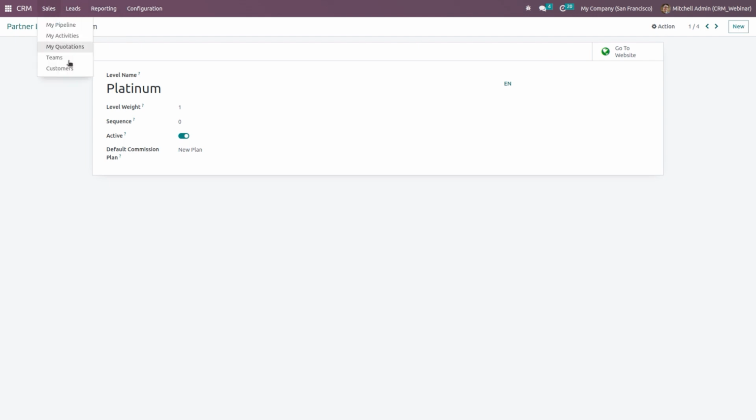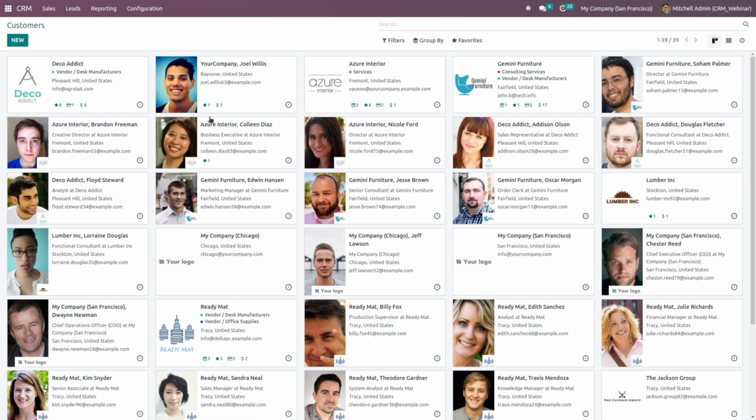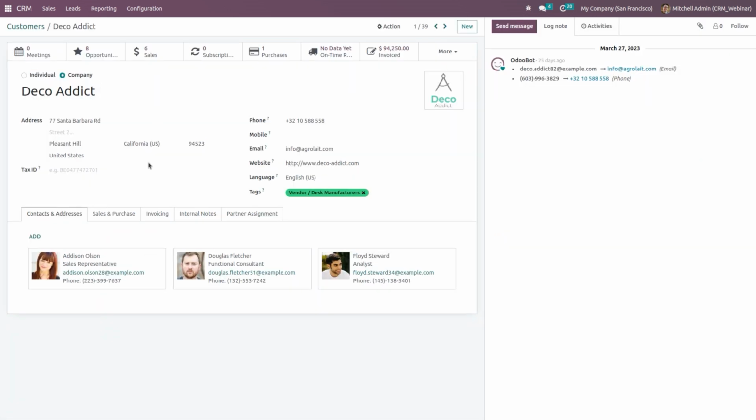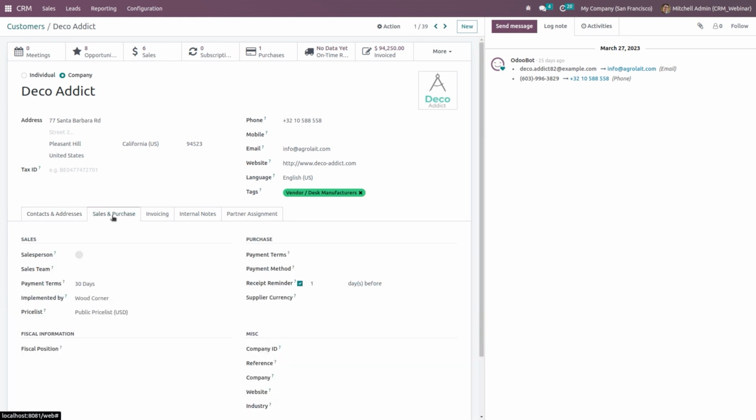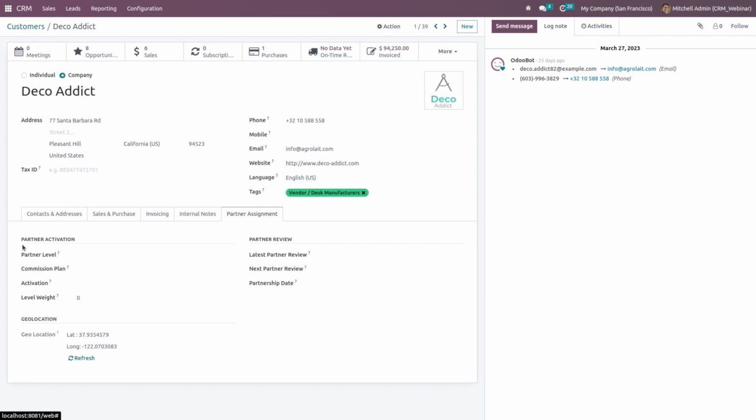And from the sales tab you can open the customer menu and choose one of the customers. I'm choosing Deco Addict. And from the sale and purchase tab, under partner assignment, we have an option for partner activations. From here you can choose the partner levels. I'm choosing the partner level as platinum. So you can see the partner commission plan is automatically filled according to the partner level. And you can also set the activations; I'm choosing the first contact that we created. So this is how the commission plan is set. I'm saving this.